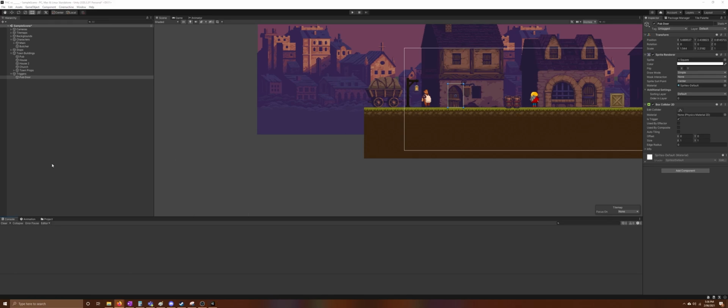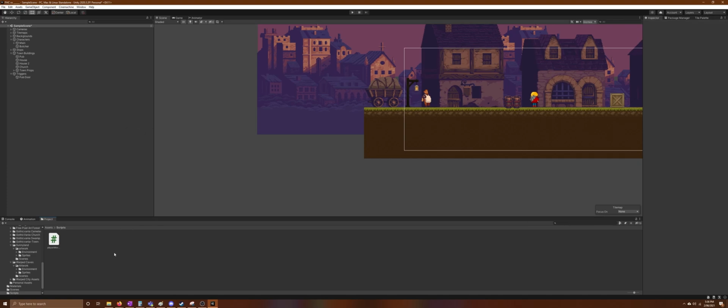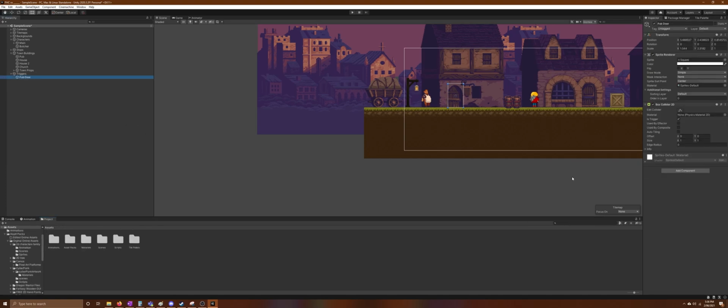So, of course, this is going to need to be scripted. So, let's come into our project. We're going to come out here to Assets, into our Scripts folder. Actually, we could just add this to our player movement script if we wanted to, which is actually not a bad idea.